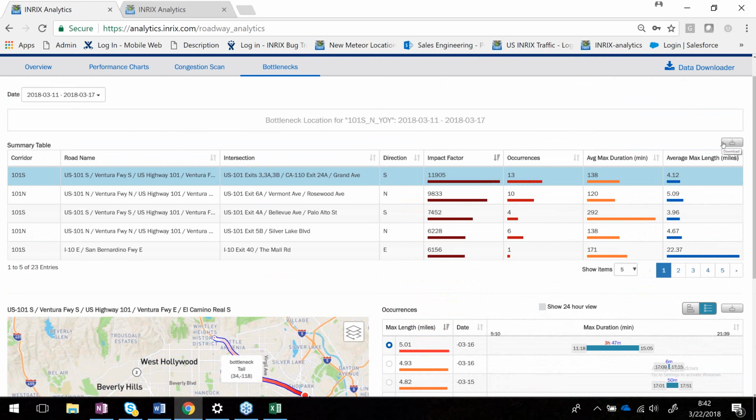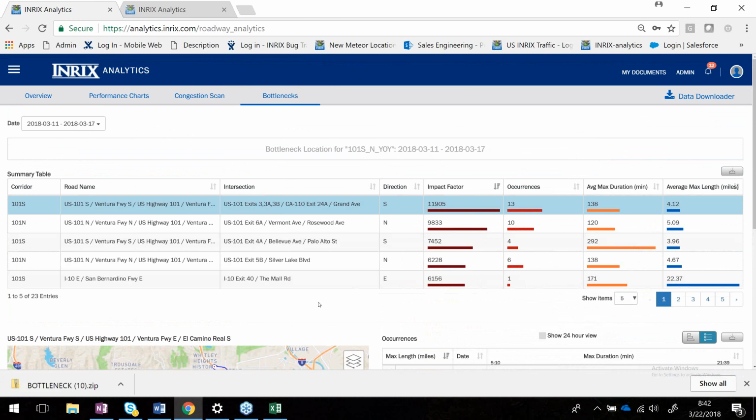As in all the other tools, I can download the data directly and get information about each of the individual bottlenecks. One last piece here is that the different date ranges are available up here. So currently I'm looking at that 2018 timeframe, but if I wanted to look at 2017, I would go here.